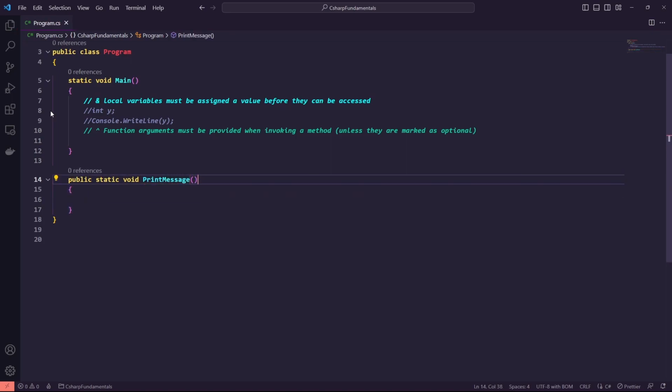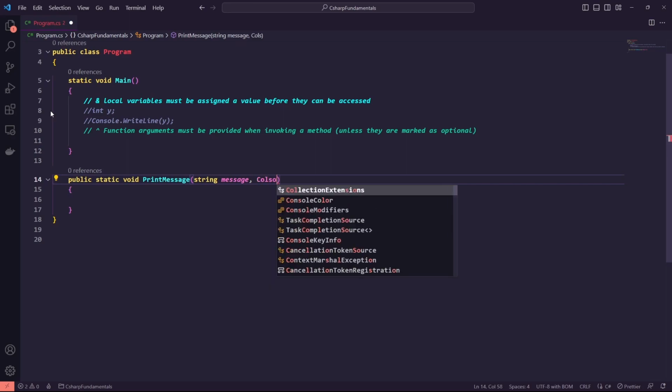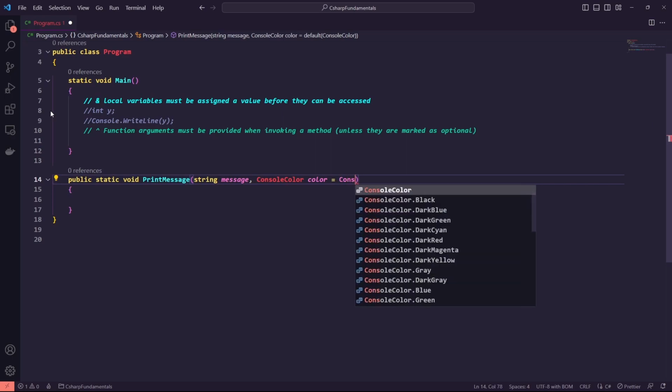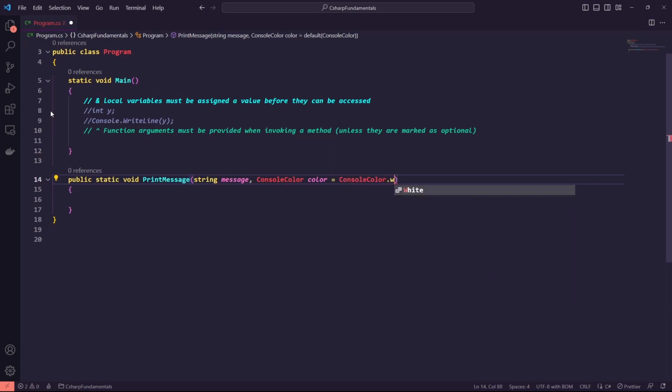Let me pass a few parameters. First is a string, and that will be message. That is a required parameter. The second parameter will be ConsoleColor, and that will be color. We will call the variable color, and we will make this parameter optional. We will set it to ConsoleColor.White, so if we don't pass any argument, then it will be white by default.